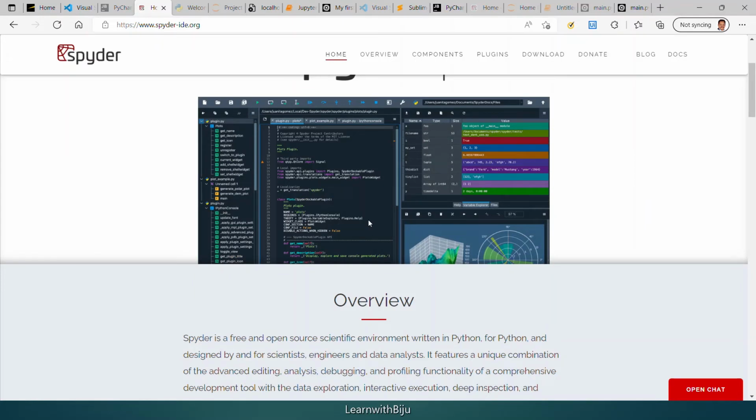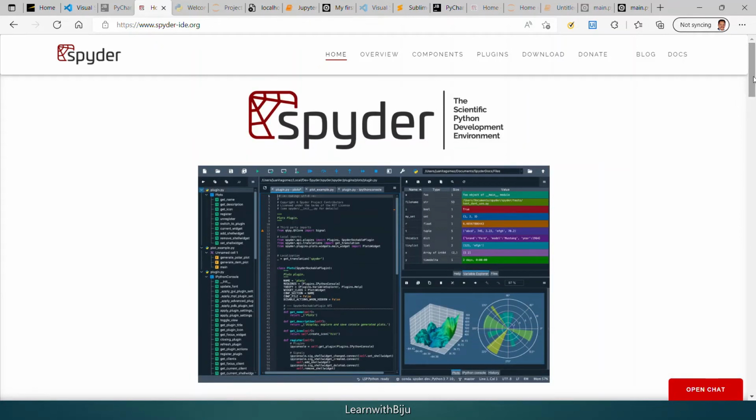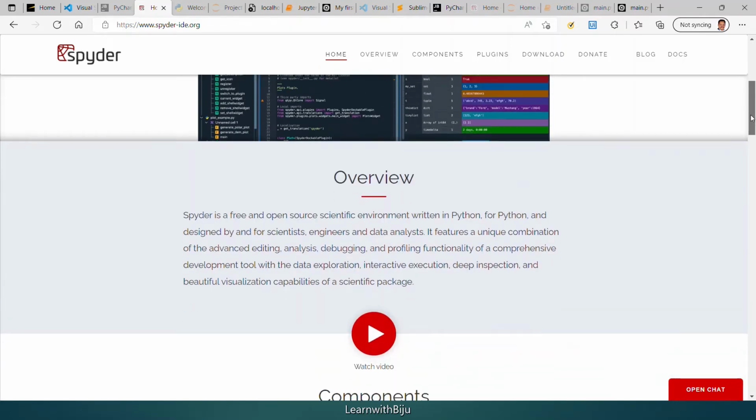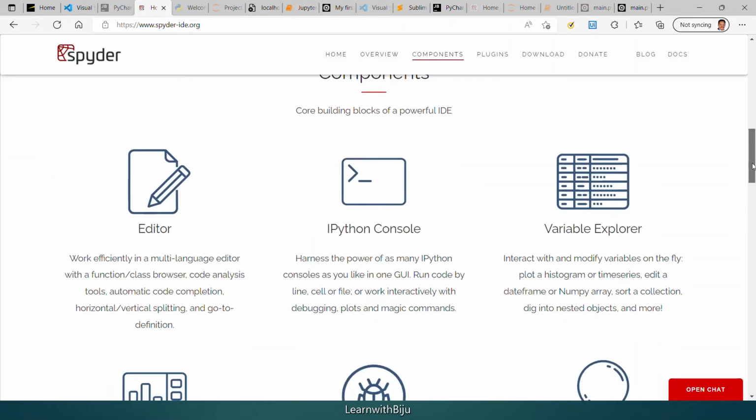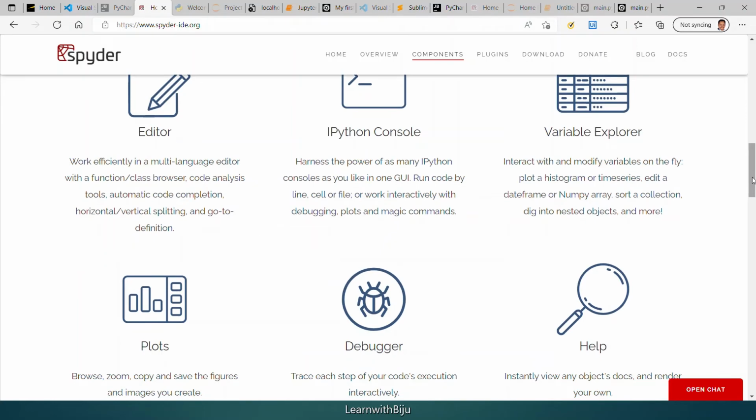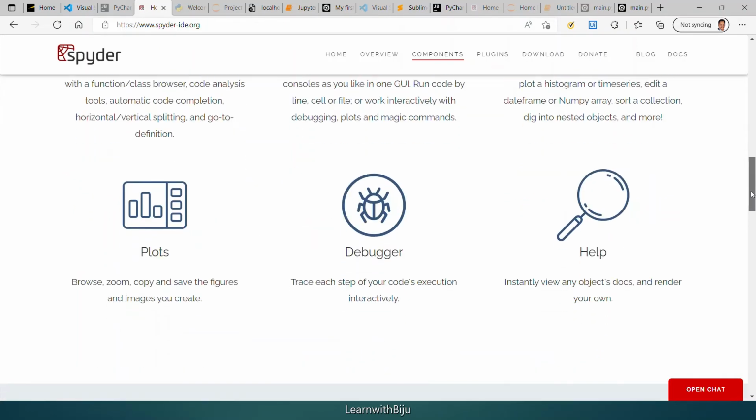So we can go to spyder-ide.org to know more about Spyder. This is a scientific Python development environment. So if you want to do scientific programming with Python, Spyder is the best option for you. It has an editor, it has an IPython console, it has variable explorer, plots, debugger, and documentation.